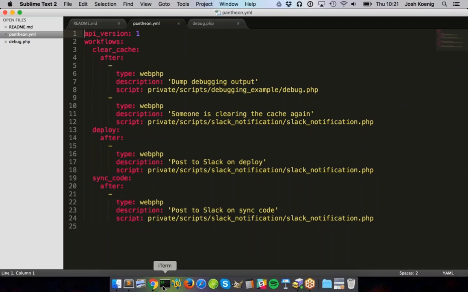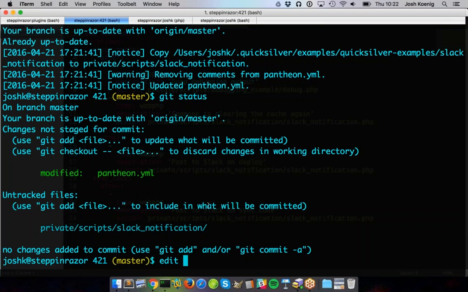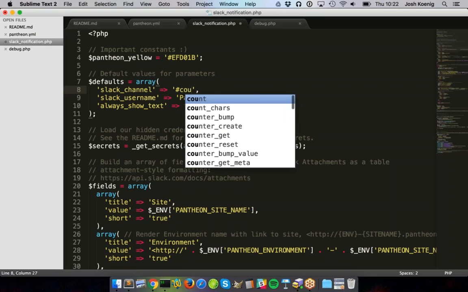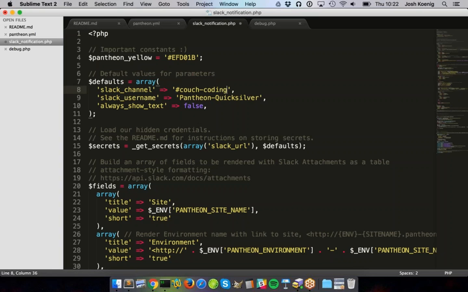If we look at the actual Slack file, private scripts slack_notification.php, it has a bunch of things in here. So I'm going to change this to couch coding, because that's the channel I'm going to post to. And then there's this bit about secrets. There's a big challenge in doing these types of integrations, which is where you manage your secrets. So the Terminus machine token is an example of a secret, and that's managed on my local computer. The Slack webhook URL is another kind of secret.